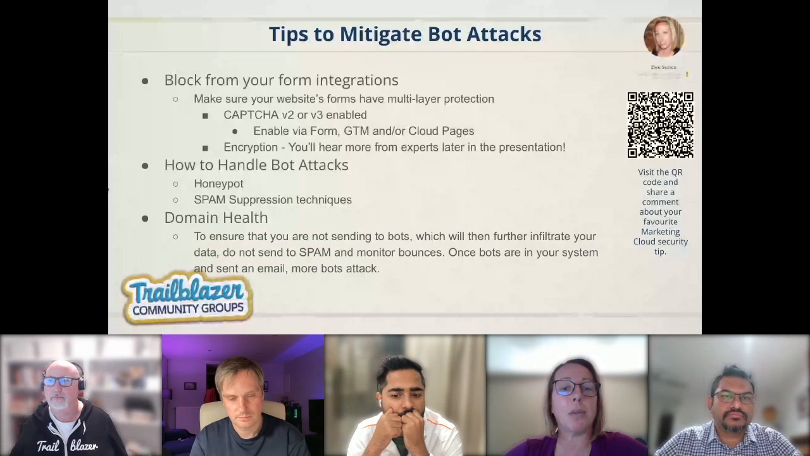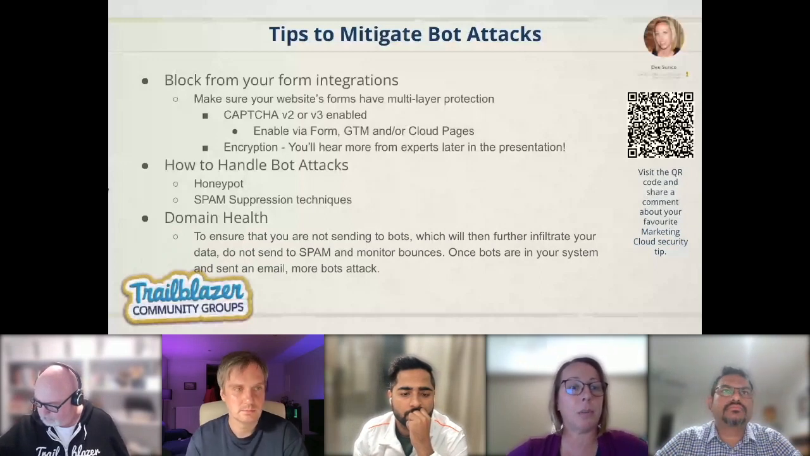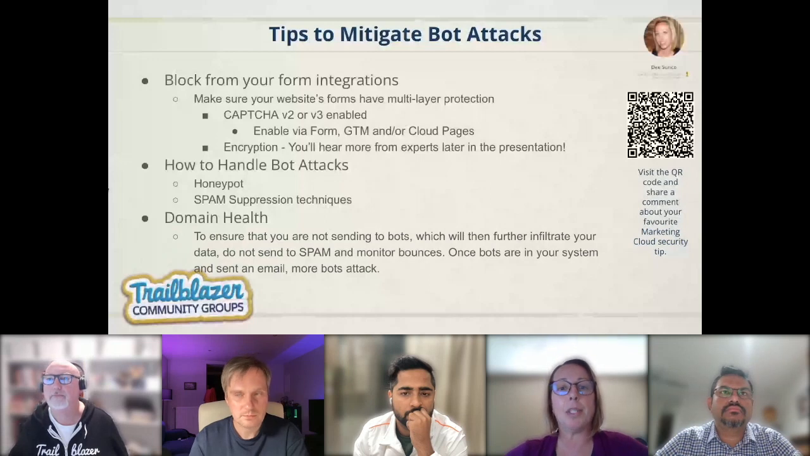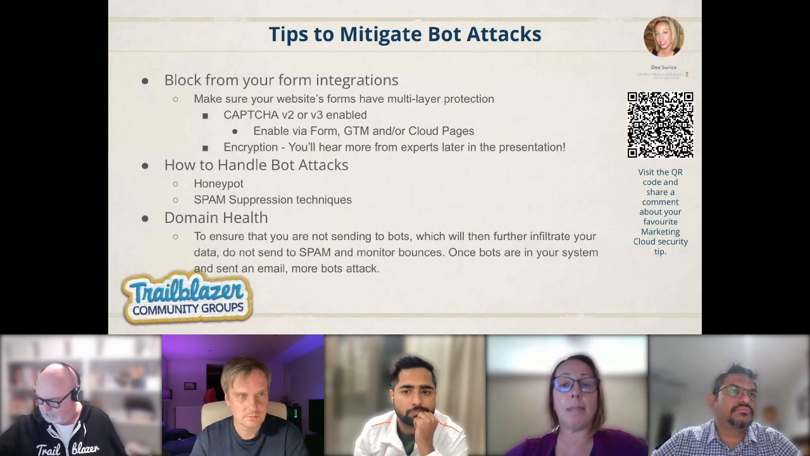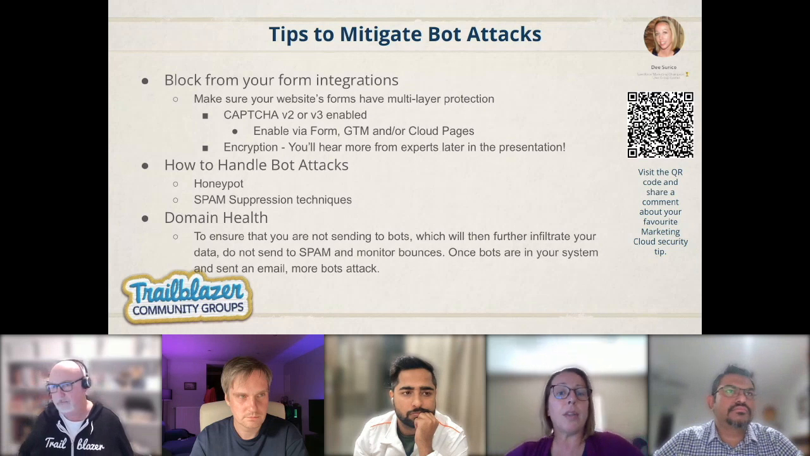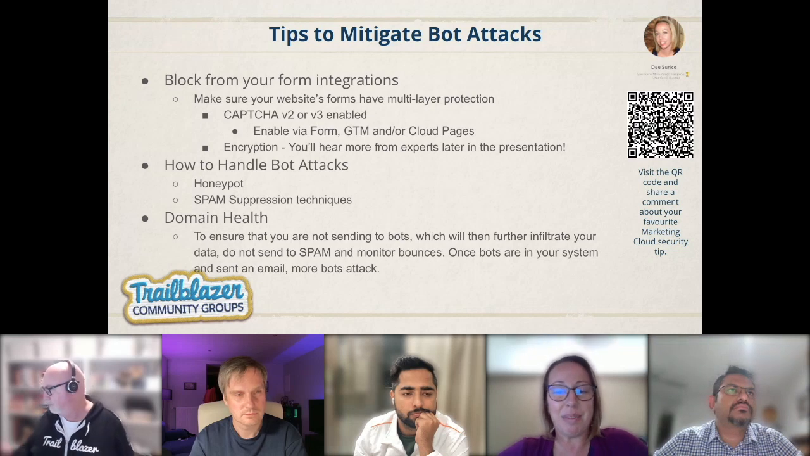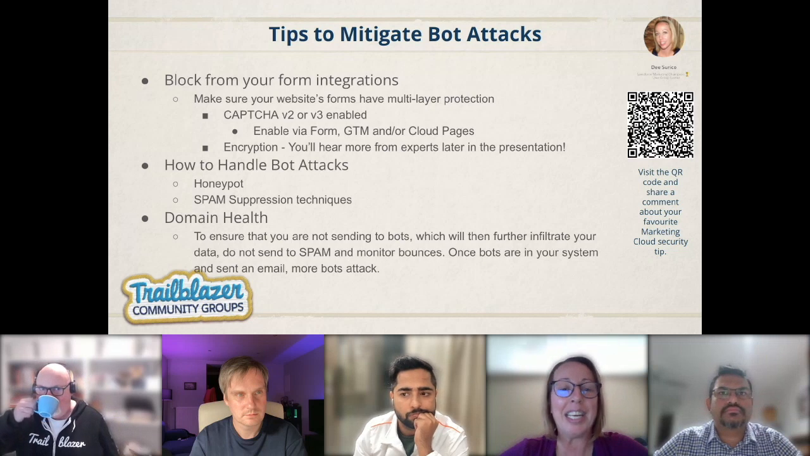So reCAPTCHA, a Google tool, now has version 2 or version 3. Version 3 is invisible. So if you don't want to ruin the customer experience with one of those pop-up boxes, you can enable reCAPTCHA v3. And there are many ways that you can do that. You can enable it through the CMS of your website, through Google Tag Manager, or through Google Tag Manager on your cloud page. Another way, of course, which you should always have, is encryption. And after reading some of the slides from our later presenters, you'll hear more about that later.